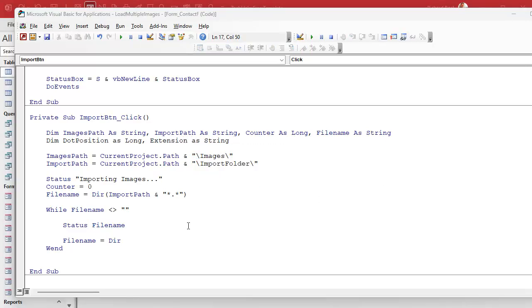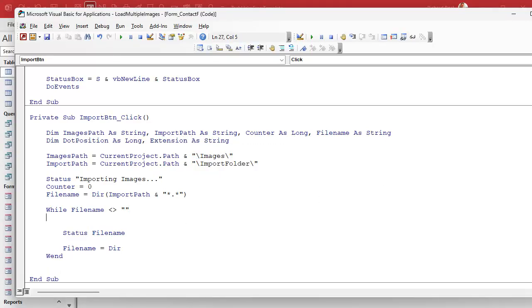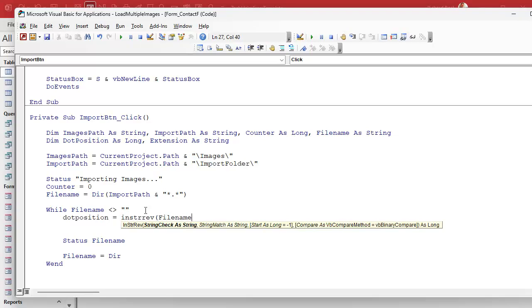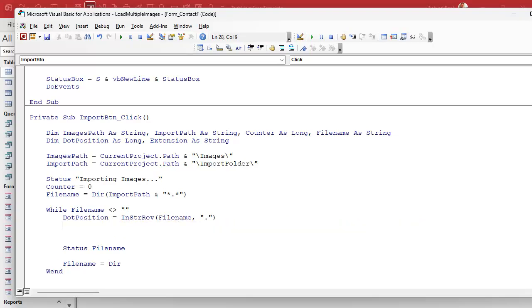Okay. All right. So inside our loop right here, we're going to say dot position equals. Now I want to find the period, but I want to start from the end of the file name, right? Because if we start from the beginning, there could be periods in the file name itself. So we're going to use the InStrRev reverse function. So it's InStrRev in the file name, and I'm looking for the period, right? The first period starting from the right. Now, if the dot position is greater than zero, then we have a valid extension, right?